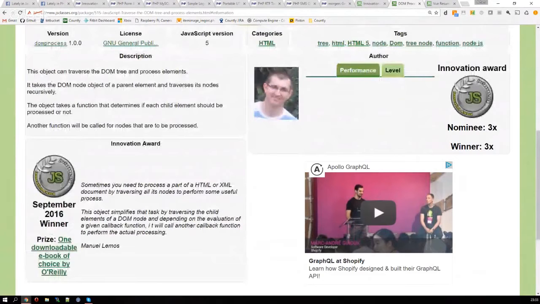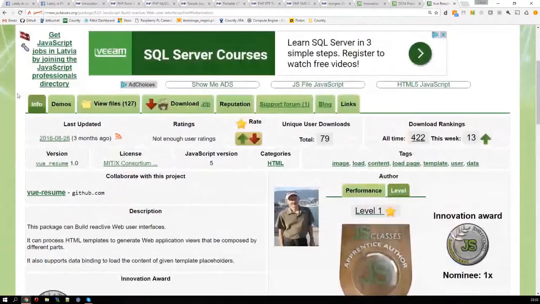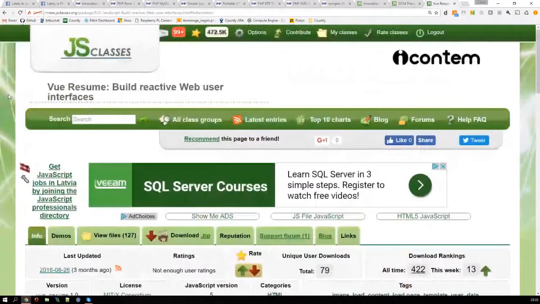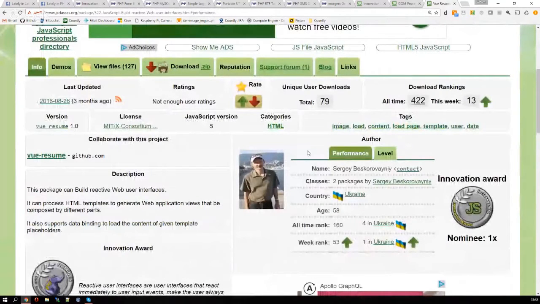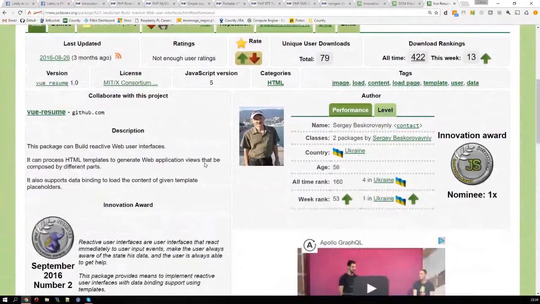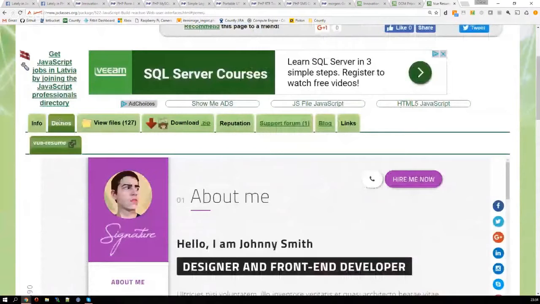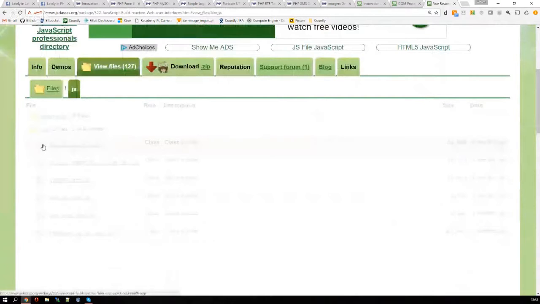And the second package is View Resume, build reactive web user interfaces. It was developed by Sergey Beskoraviny from Ukraine, and I assume it's something based on the Vue framework, which we have commented about in the last podcast. They have released the second version. Unfortunately, I'm not much familiar with it. Maybe we can check.